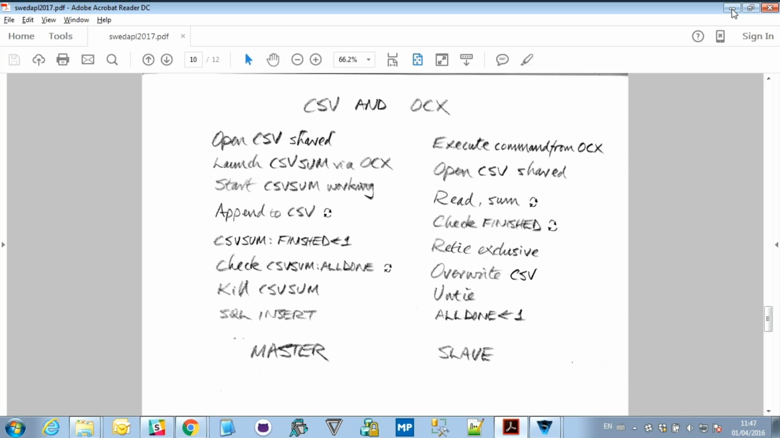Everything proceeds more or less as before until we get to this point where instead of writing something on the bottom of the file to act as an end of file marker, we set a flag over in the slave through the control channel to say we're finished now, we're all done. And the slave has been not just reading the file but also checking the finished flag. Now he knows it's finished: retie, exclusive, overwrite, untie. And the slave sets a flag to say he's all done.